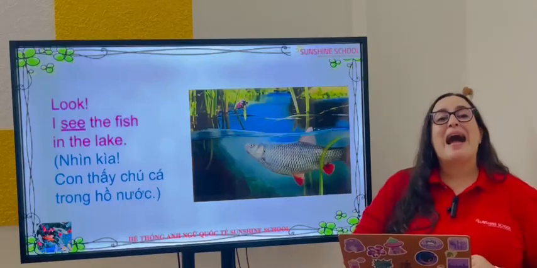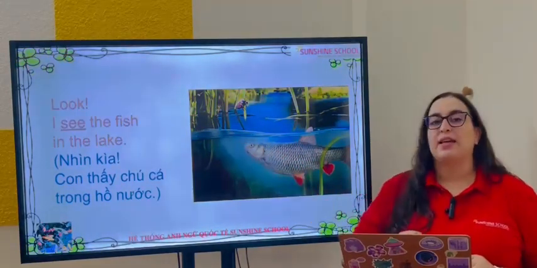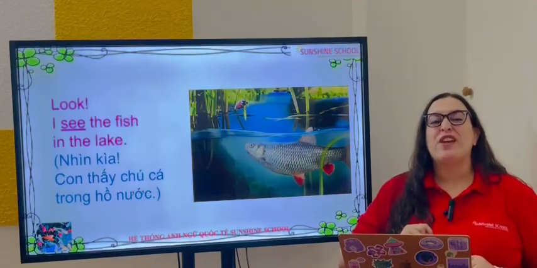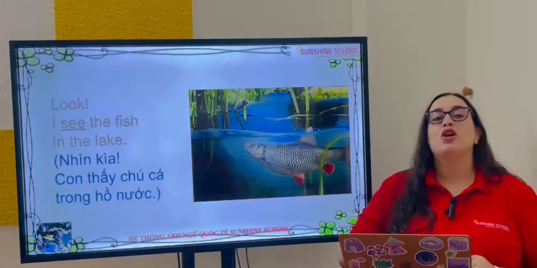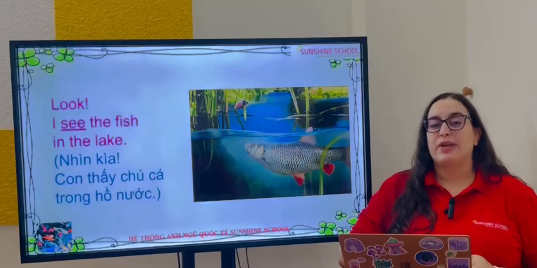Look, I see the fish in the lake. Look, I see the fish in the lake.